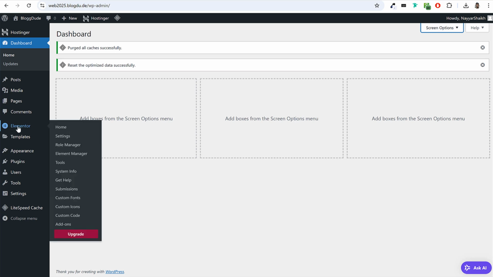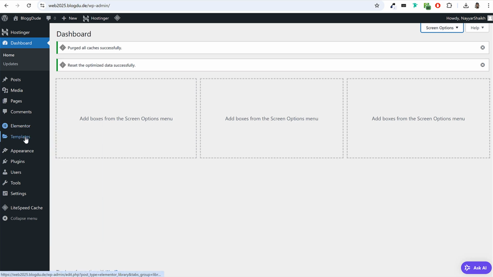You can see a new option is added at the left hand side. It says Elementor and templates. Okay, these two options are added for you. Now let's install the theme, which is one of the most important things. In fact, the most important thing for this website. So this is a free theme.